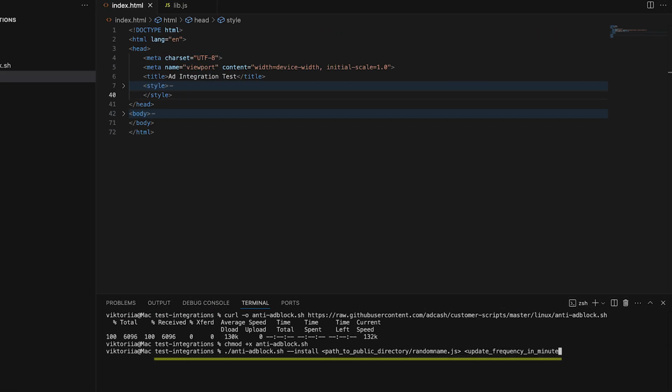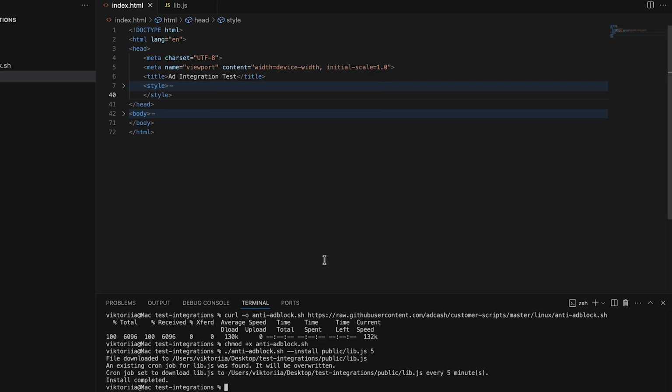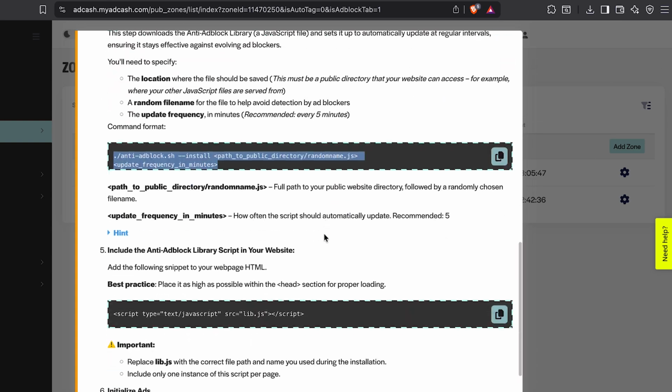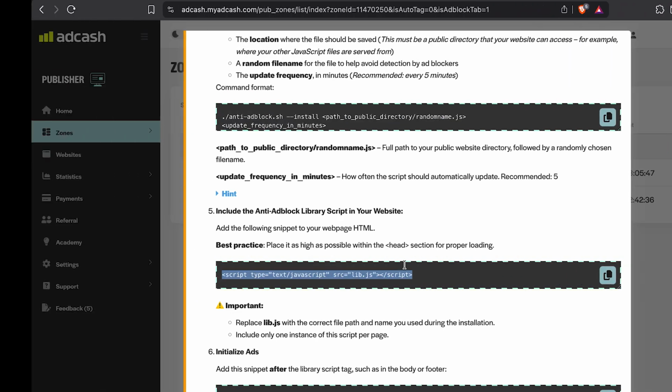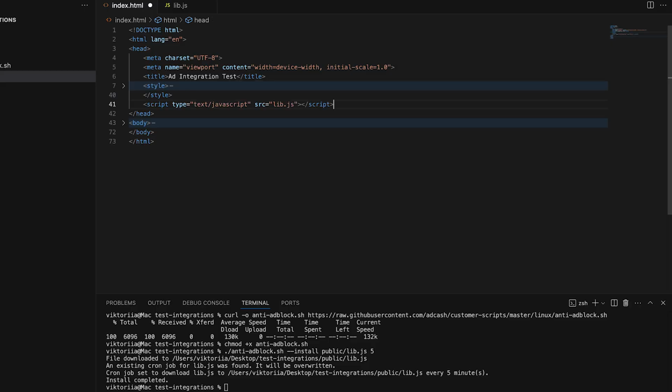Make sure to include the path to your public website directory, followed by the JavaScript file name you want to use. In this example, the file is installed into the public folder as lib.js with an update frequency of 5 minutes. Once the installation is complete, return to the guide and copy the Anti-AdBlock library script. Paste this script inside the head section of your HTML page as high as possible.